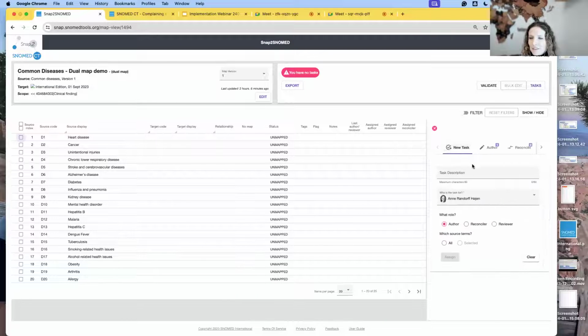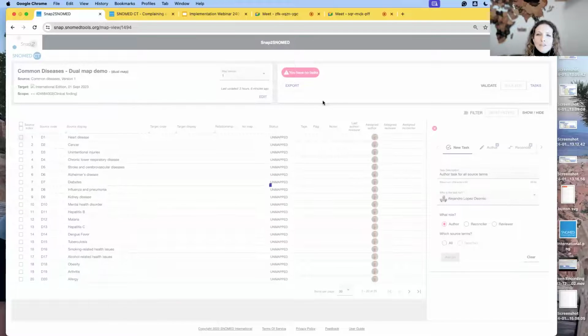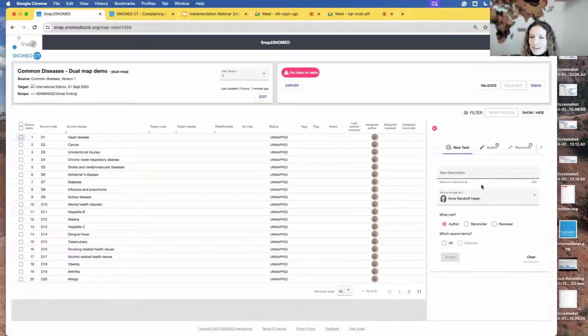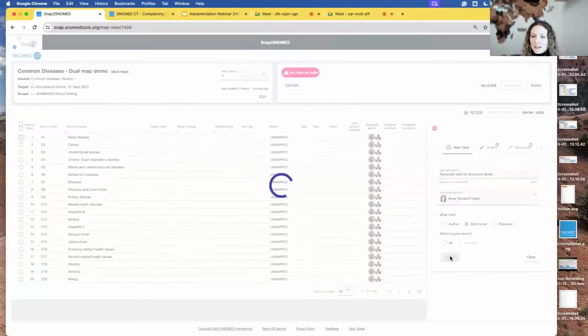Okay, and then I'll create another one where I'll say that Alejandro is also authoring all the concepts. So the guys will do the hard work, and I will make the decisions about who is right when they disagree. Okay, the last task I want to create now is a reconcile task for all the codes for me, and I'm assigning this.